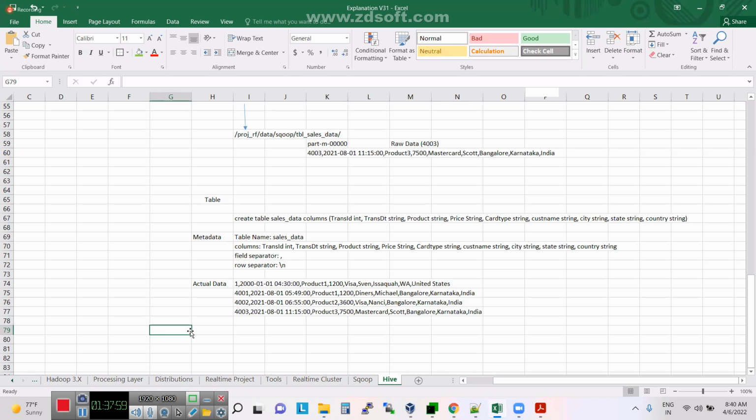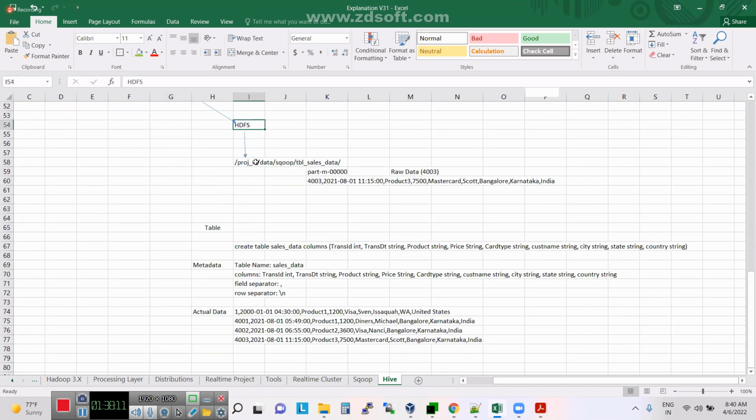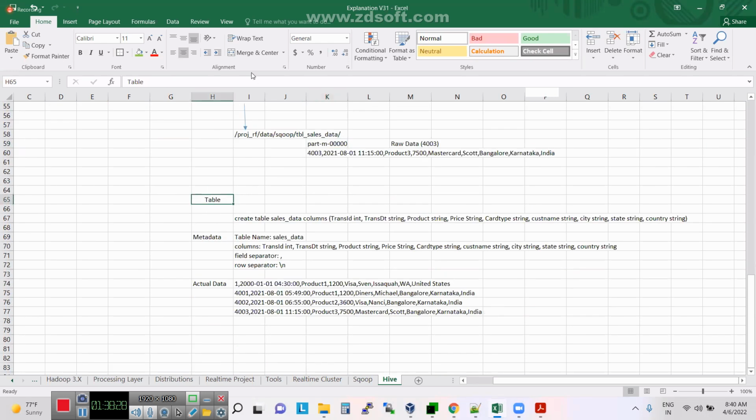But what is actual data? Very simple. We extracted data from the source database using Sqoop and stored it into HDFS. So Sqoop stored the data in the form of a file. If my data is in the form of a file, I cannot run any queries on top of it. So I need to create a table and load this file into the table.